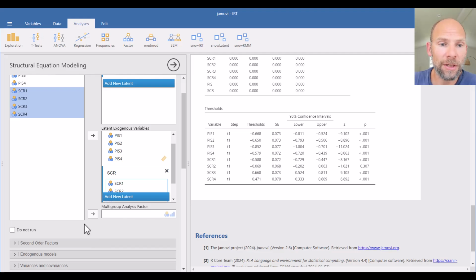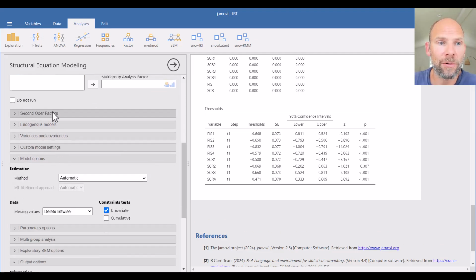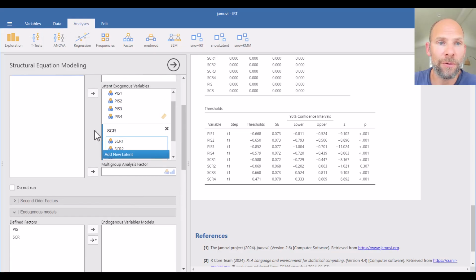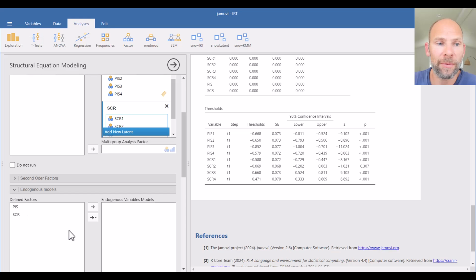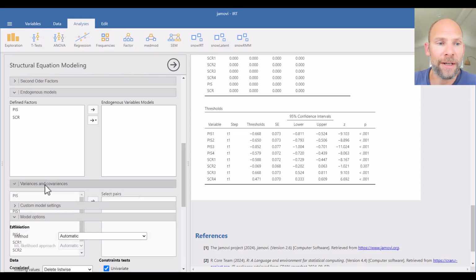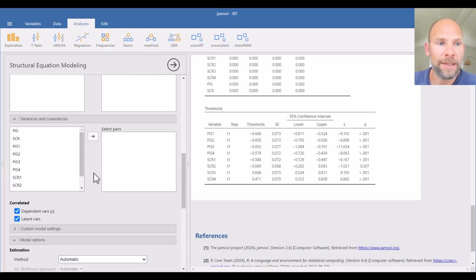And you can do additional things here, so you can specify a second order factor model here as well. You can have endogenous models. So if you do have a structural equation model where you have a dependent variable or multiple dependent variables, then you can specify which variables are predicted by which other variables in the model. So you can run this also as a structural equation model with ordinal indicators. And then under variances and covariances, you can select certain error variances if you want, error covariances if you wanted to allow those.